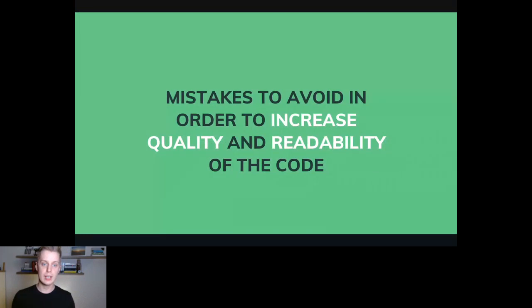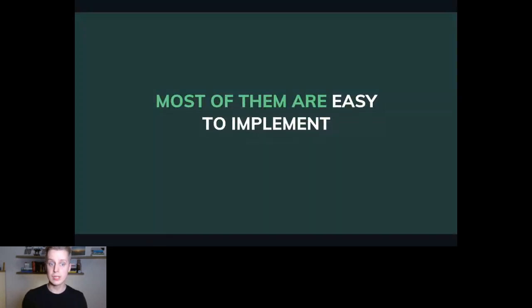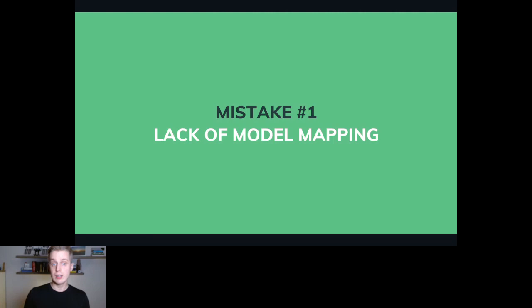And the plan for today is to show you how to avoid common mistakes in clean architecture in order to increase quality of the code. But what's more important, all of the solutions are easy to implement. So after my talk, after this meeting, you can stay in front of your computer, launch Android Studio, and try to implement one of my suggestions. So let's start. Let's start with the first mistake, which is lack of model mapping.